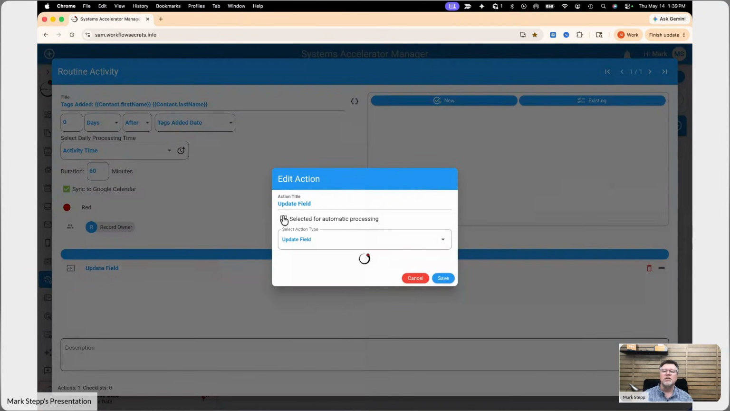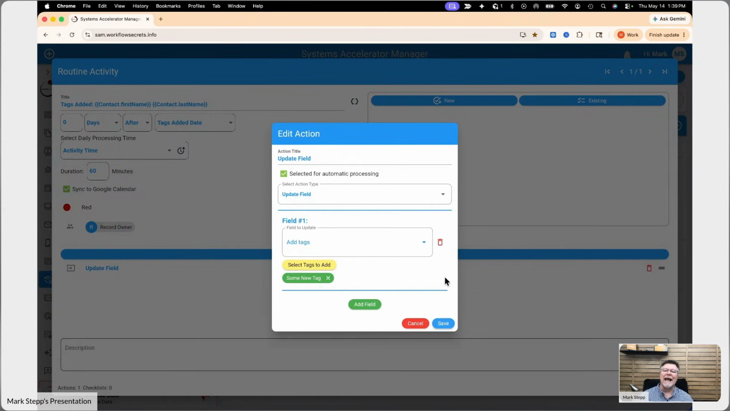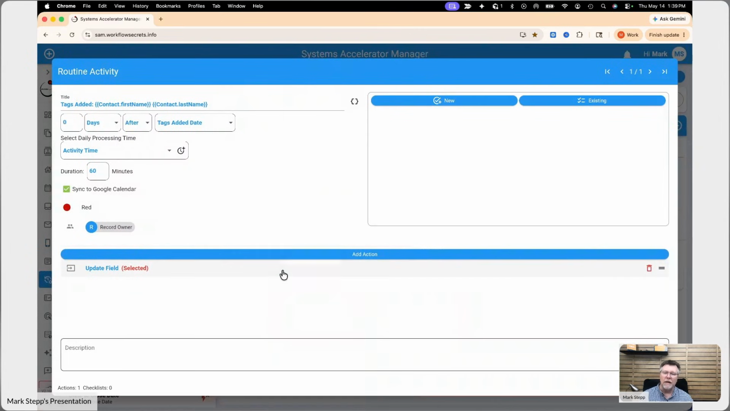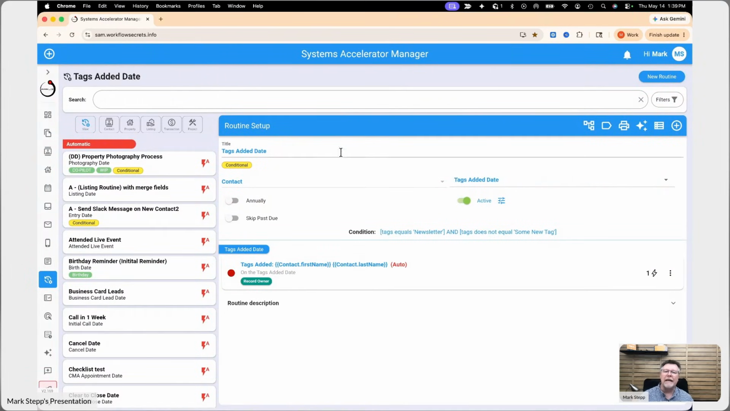Actually, if I check this little checkbox, it'll automatically add that to the routine, to the contact, and then it will no longer add it again if I add some other tag and it still has the newsletter tag on that contact. And maybe I can make this easier, but here's the situation.